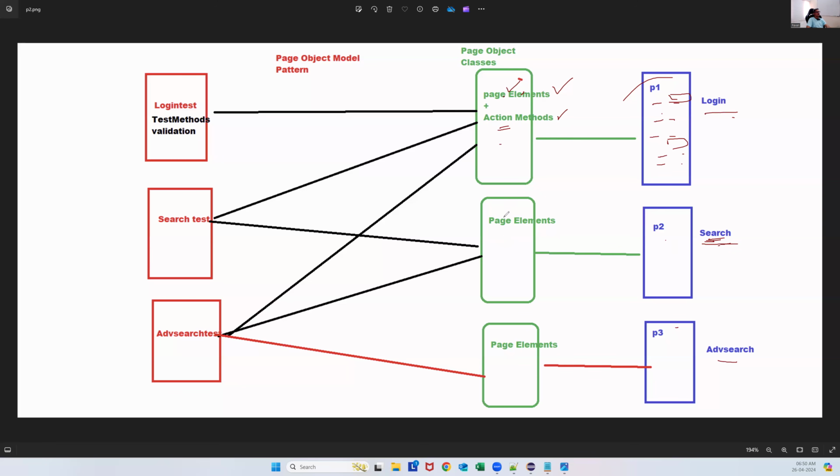Similarly, for the search page, we will create a separate page object class, which also contains only elements from the search page and action methods. Same thing we will repeat for all the pages available in our application. We just have to put only elements and write our own action methods. Again, this we can create in multiple ways, multiple approaches are there. I will explain them slowly. First, understand the concept theoretically, then we will implement them practically. So the page object class contains only web elements and action methods.